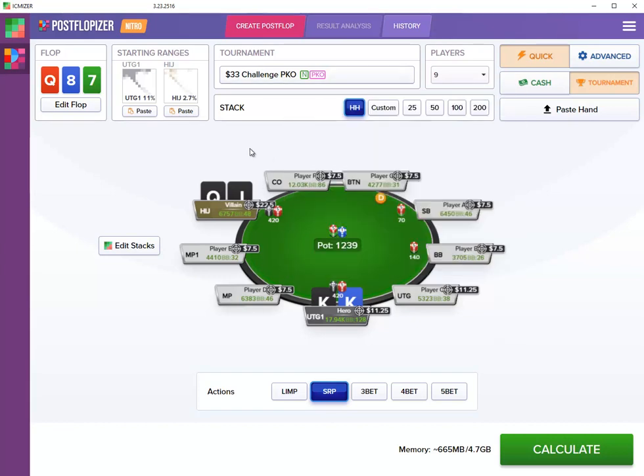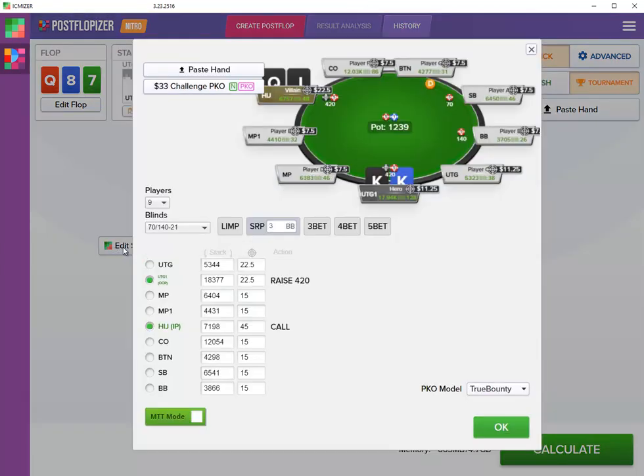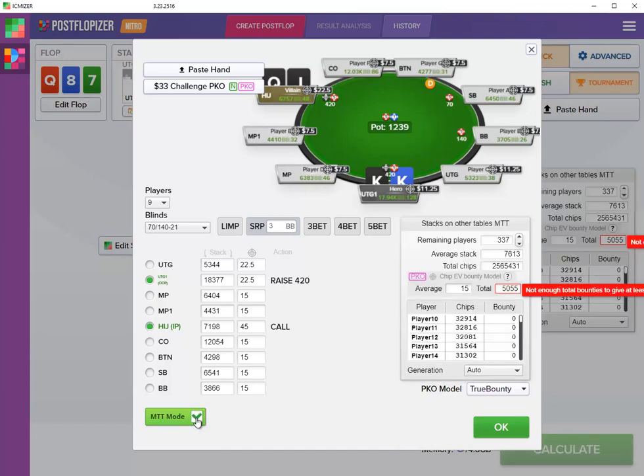If you are at a final table, then that's going to be plenty. If you're not at a final table, you want to select MTT mode. MTT mode just means that you're playing a multi-table tournament and you're not at the final table. So we're going to select that. And we want to make sure the average stack at your table is correct. Here it's 7613.